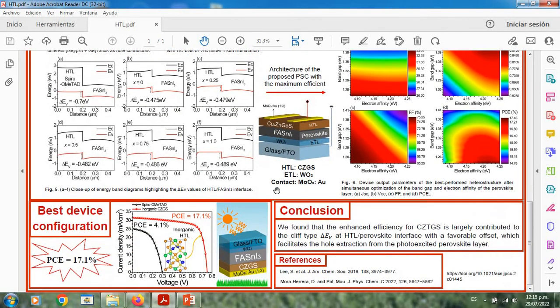So this is the best device configuration. Finally, this figure shows the device structure of the champion solar cell. The combined effect of our proposed modifications could enhance the simulated efficiency from 4% to 17%, and this is the best performance solar cell.